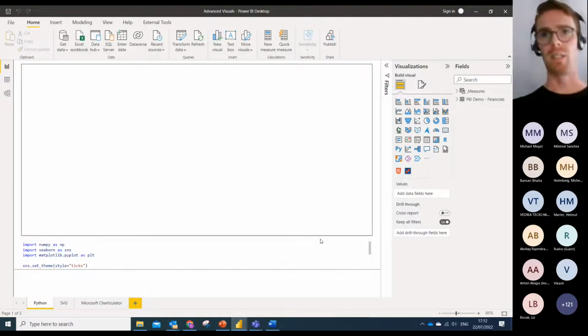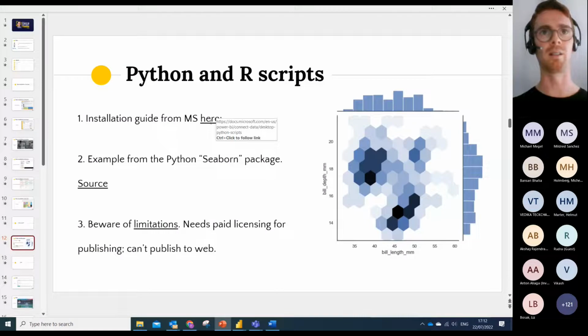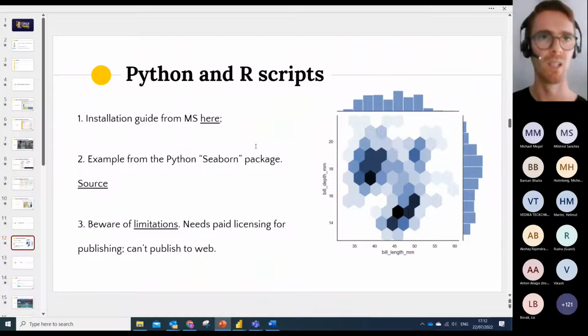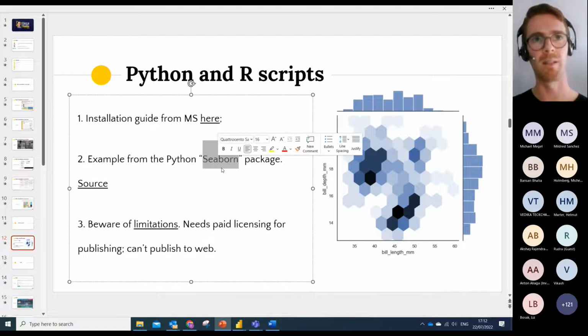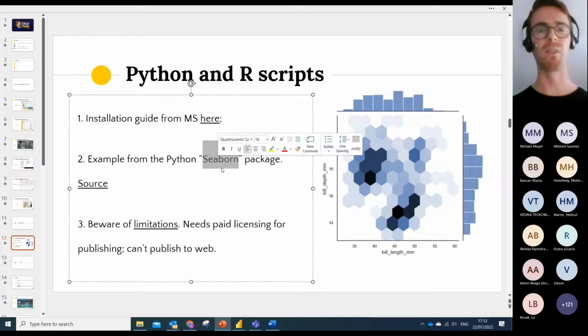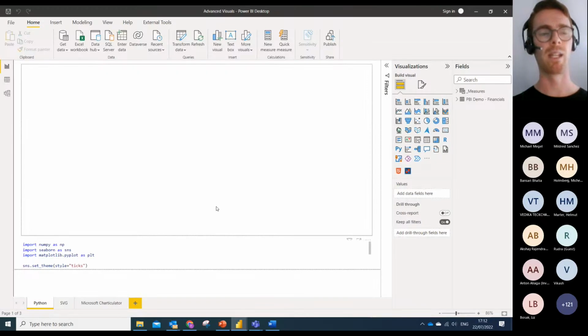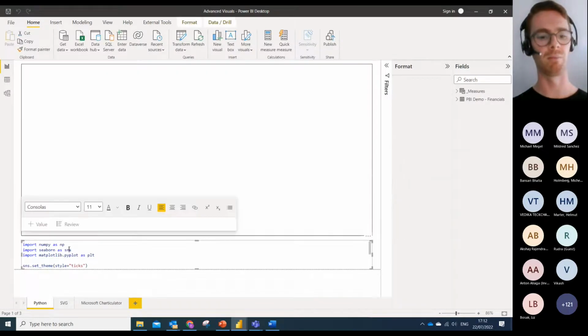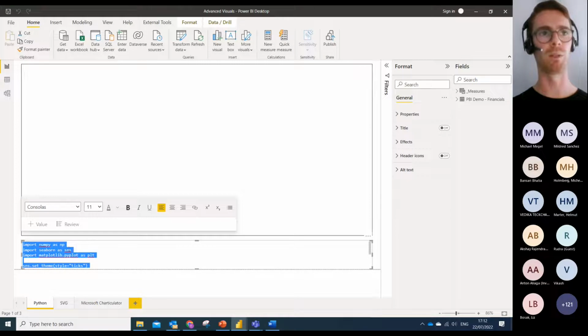So the first thing that you will want to do is to install Python on your machine, and I've already done that. If you want to do it, there's an article I'm linking here from Microsoft that tells you what steps you've got to follow to install Python on your machine. Then the second thing we're going to do is use the Seaborn package inside Python. There's a whole host of packages that you can use. We're just going to stick with this one. It's a well-known package inside Python. And we're going to try to represent a very simple chart to showcase what you do.